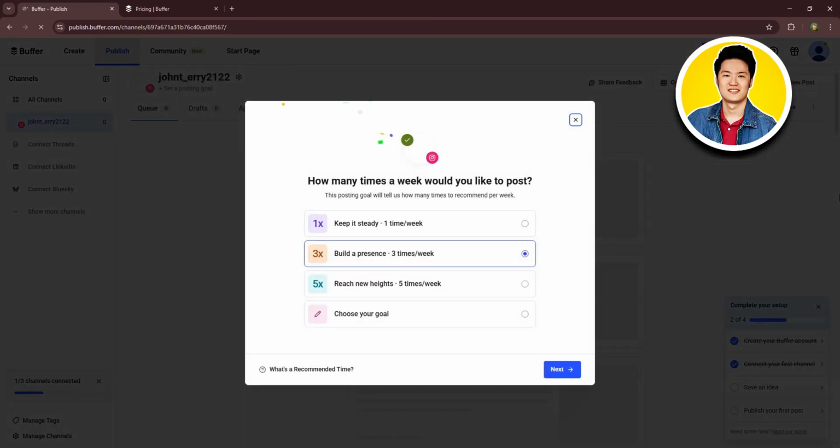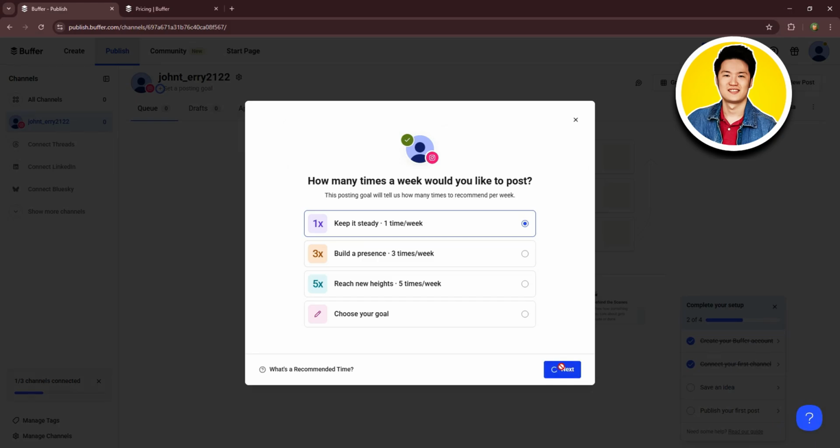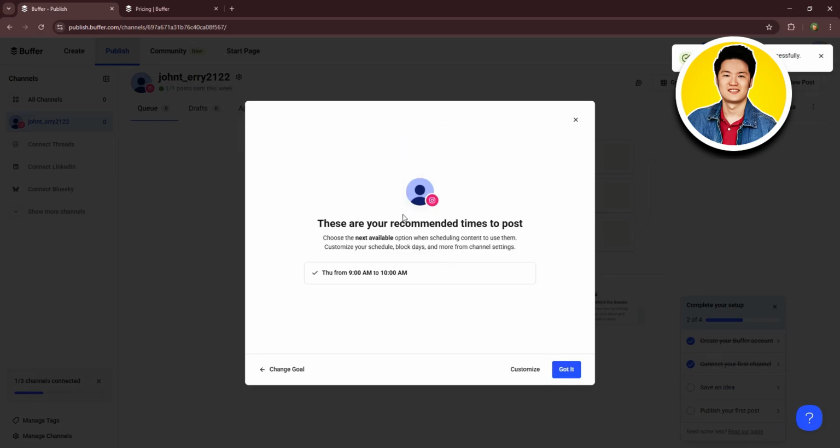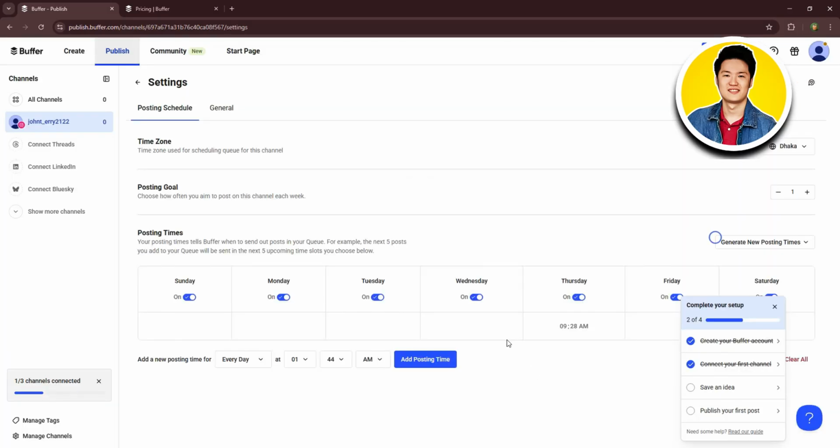So now, we will get to see a pop-up like this. Let's start off by selecting how many times a week we would like to post. Choose from the options and click on Next. After that, Buffer will show you your recommended times to post. From here, you can click on Customize. After that, you'll be taken to the posting schedule page.